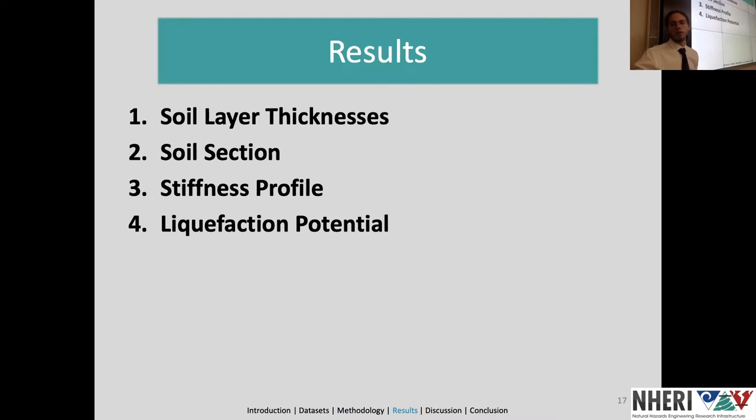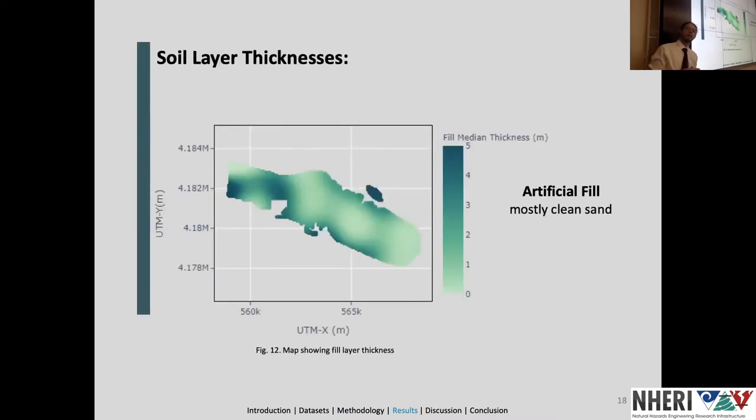So now going to the results we obtained. For the soil stratigraphy, we identified four main layers and made probabilistic models for the top three layers. The first layer identified was an artificial fill layer that was mostly composed of clean sand. And so a model of that clean sand layer is shown here. We noticed directly that the northwestern parts of the island had a large thickness of fill, while the central and southeastern parts had far less; that layer was less thick in those areas.